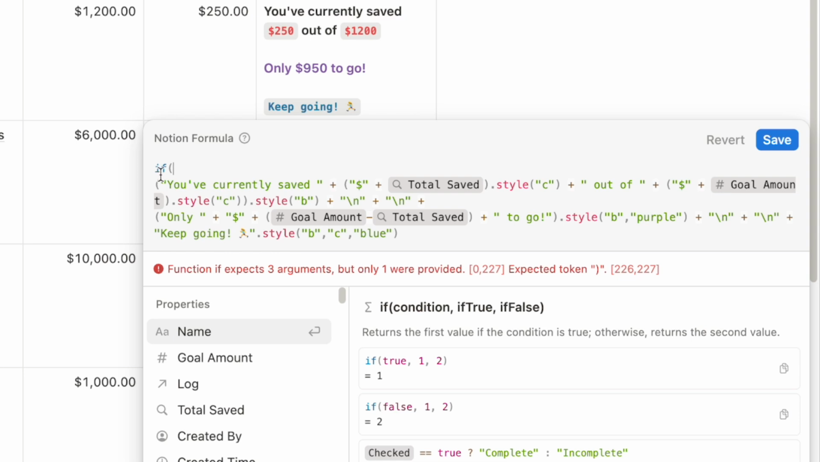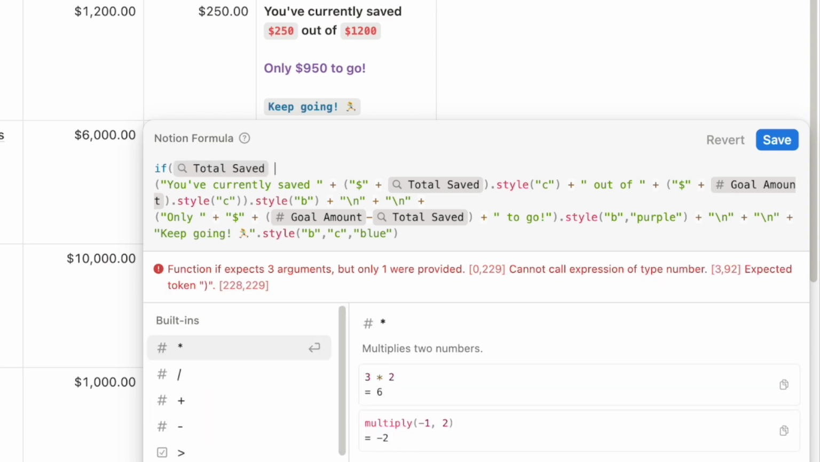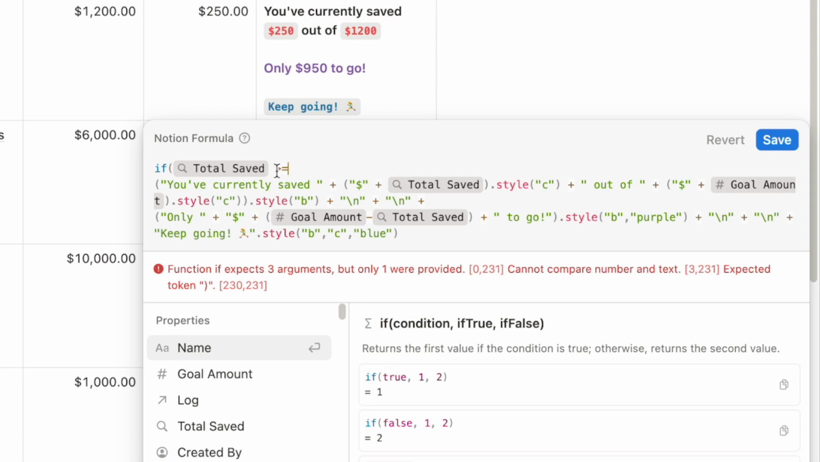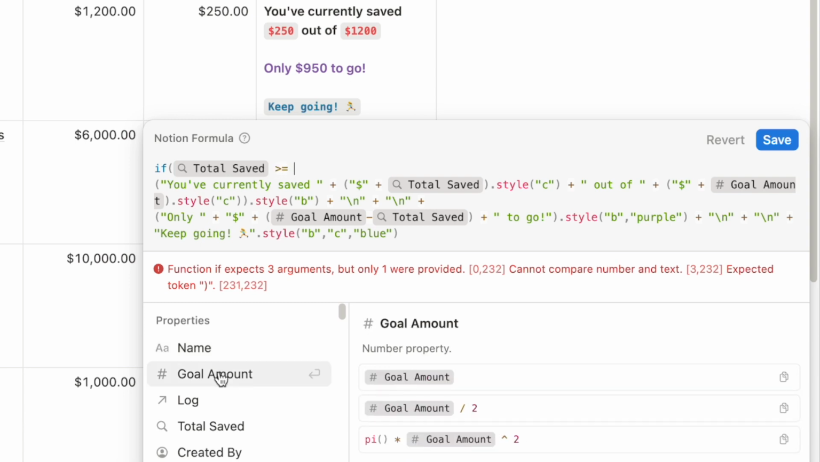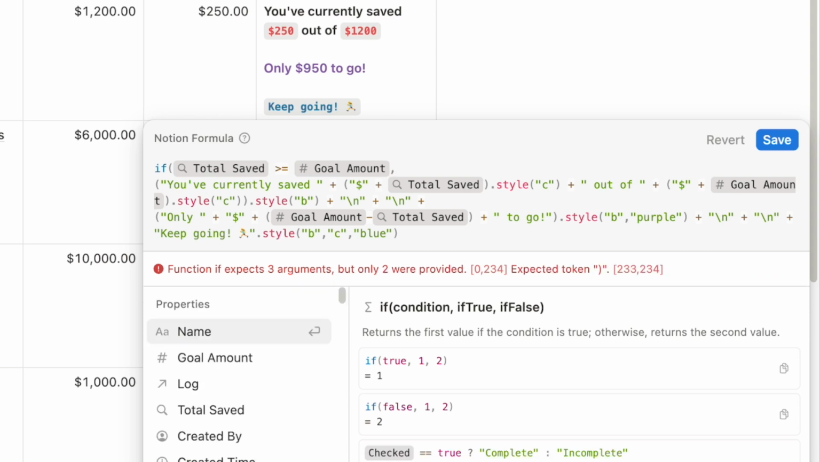So let's write if, and then we're going to grab our total saved, and we're going to say if that is greater or equal to. Now I'm using this rather than just equal to because you might actually end up over saving, so I want to catch that if it is true. So we're going to say if the total saved is either more than or equal to our goal amount. So just grab that here from the sidebar. We're going to add a comma, and then I can input what I want the formula to display if this condition is true. So if it's true, that means we've completed the goal.